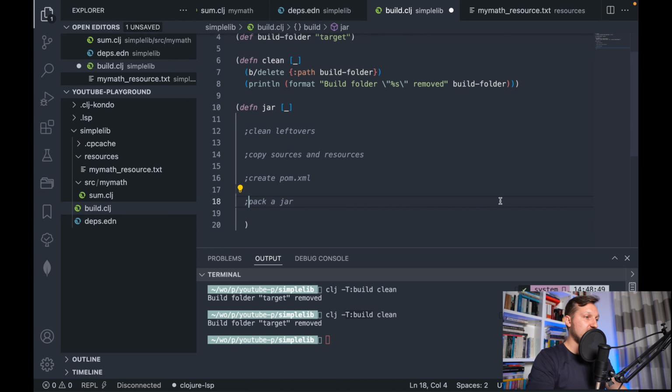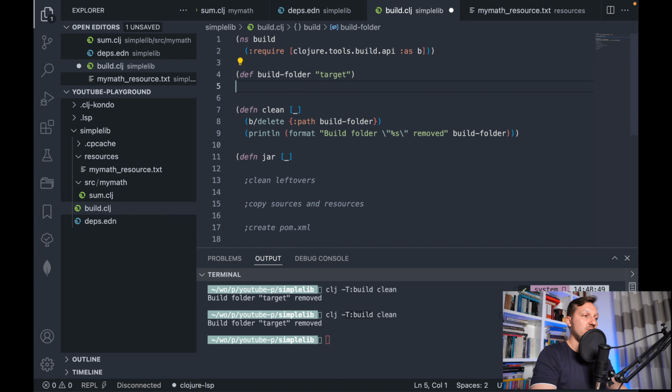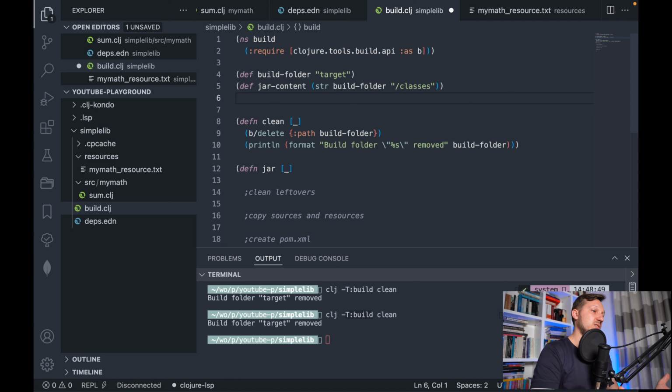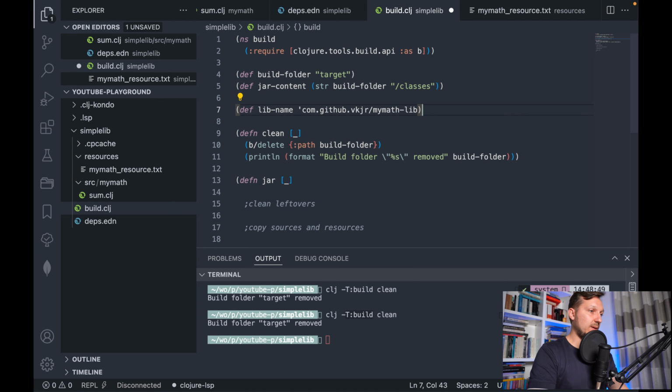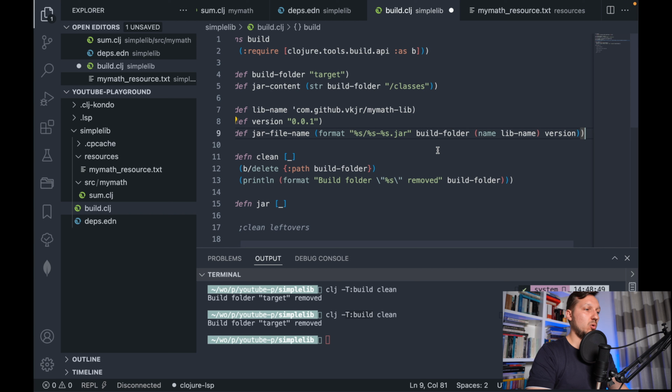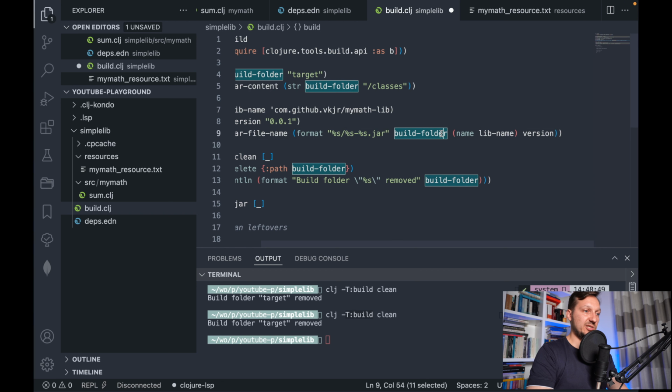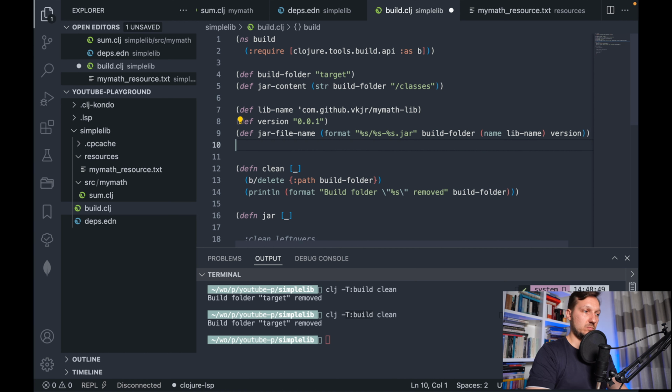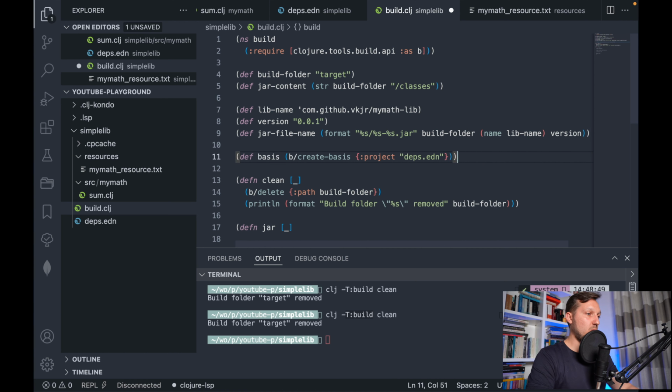To make all these steps, let's add a couple more useful defs to the top of our file. Let's create a def called jar-content, and this would be a path to the folder where all our files that will go into jar will reside. It would be target/classes. We will need a def for library name, one more for version, one more for jar file name. It will reside in the build folder and be formatted with the library name and its version. And also we need one more def for basis.